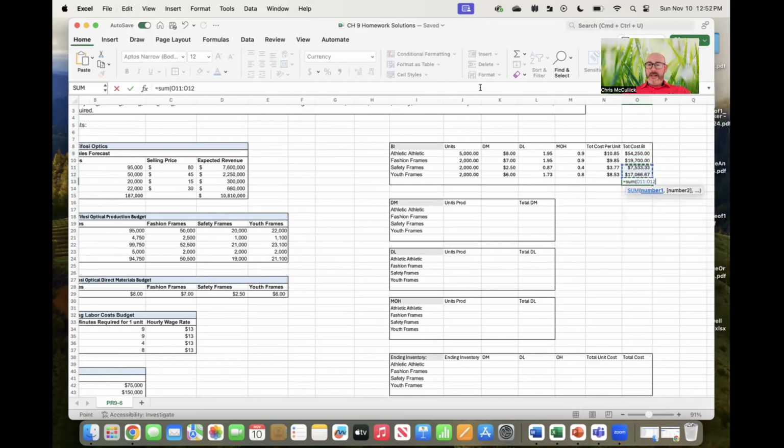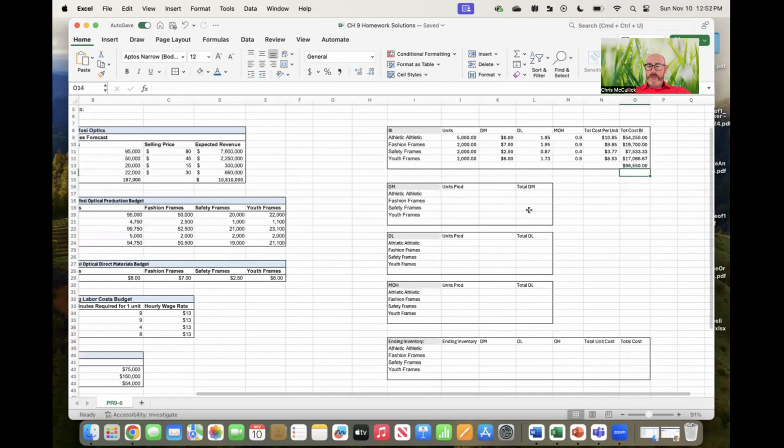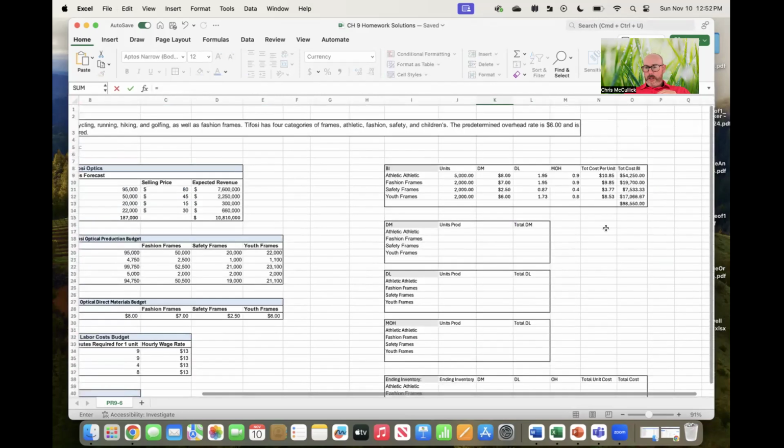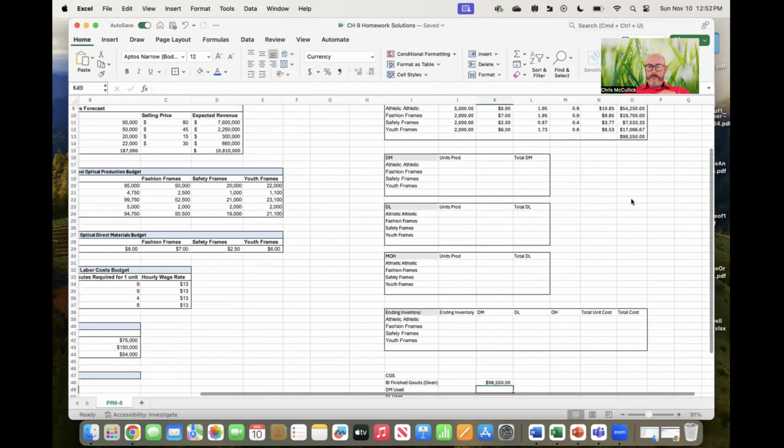Then I'm going to sum this, and now I've got my first component of the cost of goods sold schedule. So I'll go down here for my cost of goods sold for beginning inventory right there. And getting a check figure looks good here.